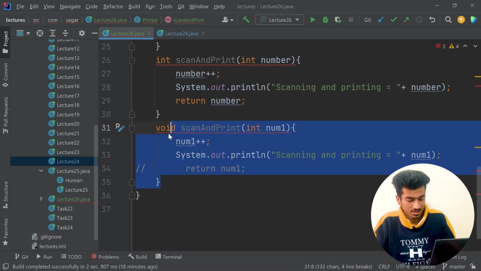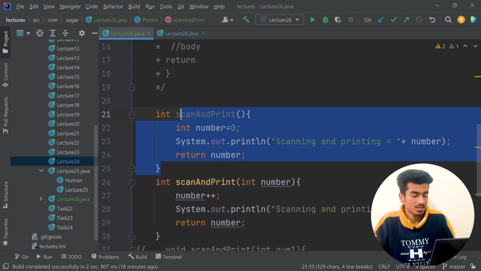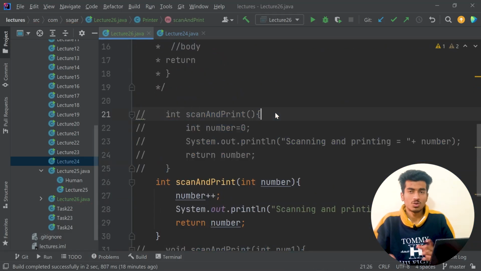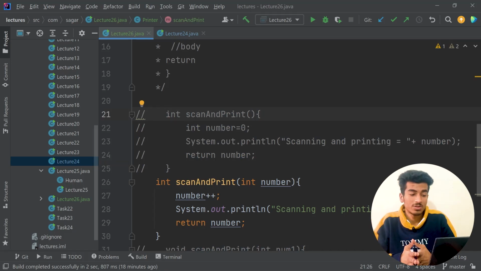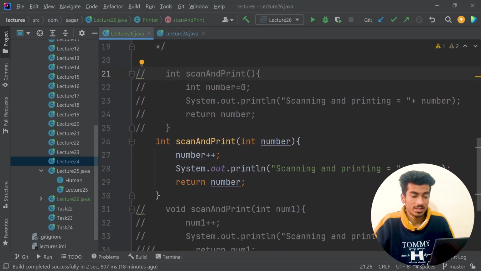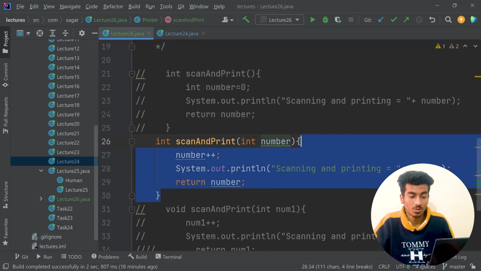So after that, let me comment this out, and now let us talk about the scope of your function. So what is the scope? Scope is the boundary up to which we can access some variable. So what is the scope of this number variable? This number variable will only be accessible inside this block.